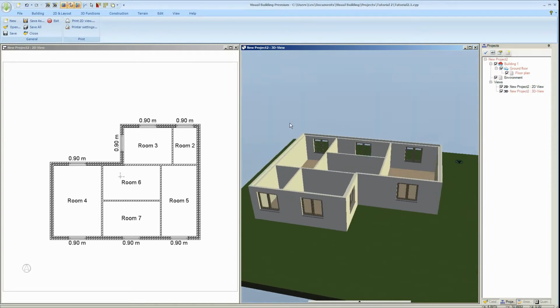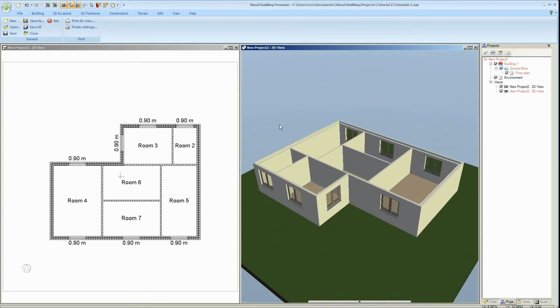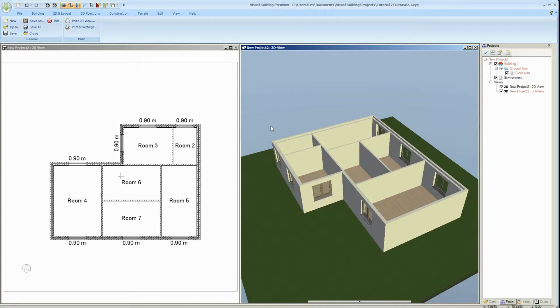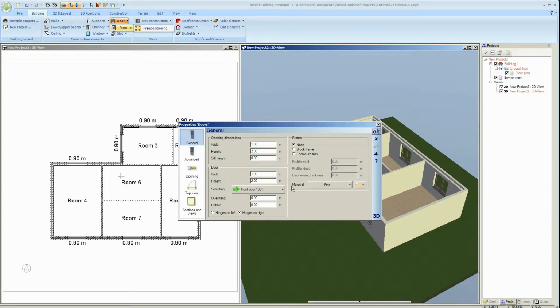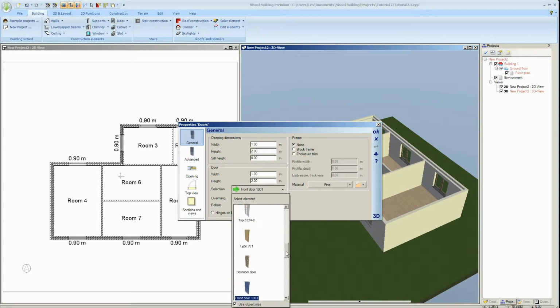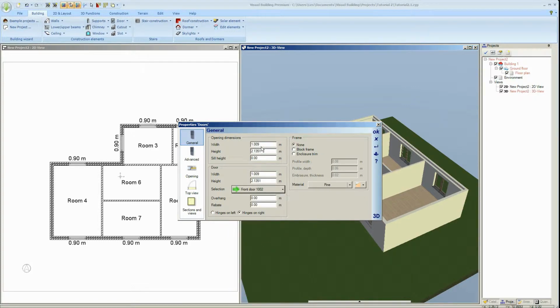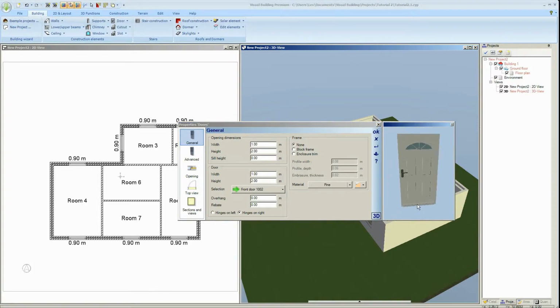I think we'll add some doors now. You can select the door tool from the build-in tab, select the door, and in the catalogue we can choose the door type. We're going to enter a front door here. We use this one, and we can change the size. Let's just change this to 1 meter and make this 2 meter high, and we can view the door in the preview by clicking on the 3D button.